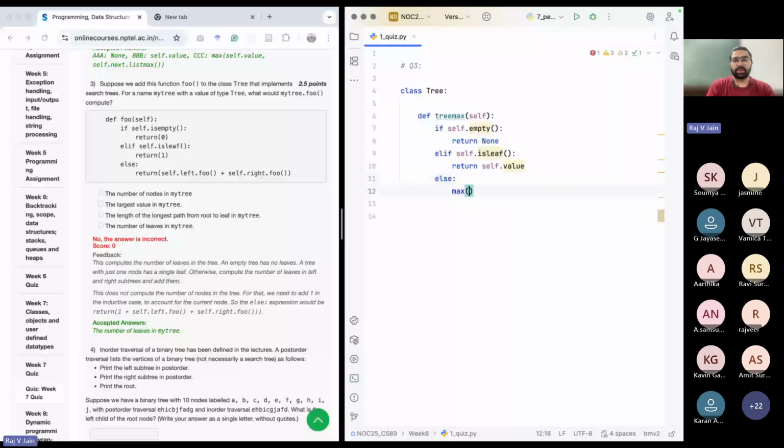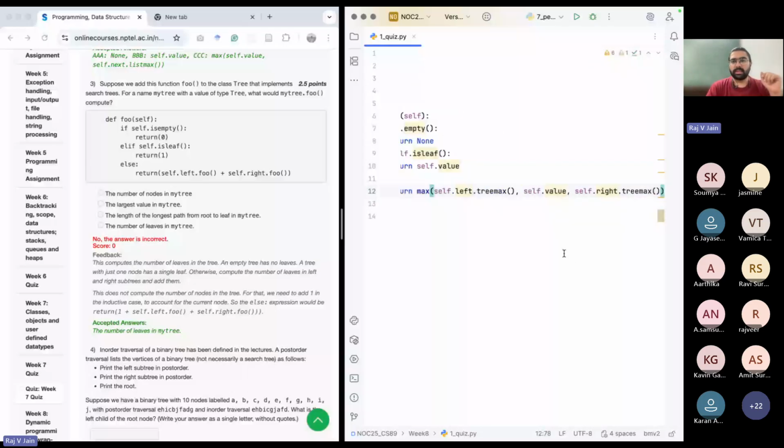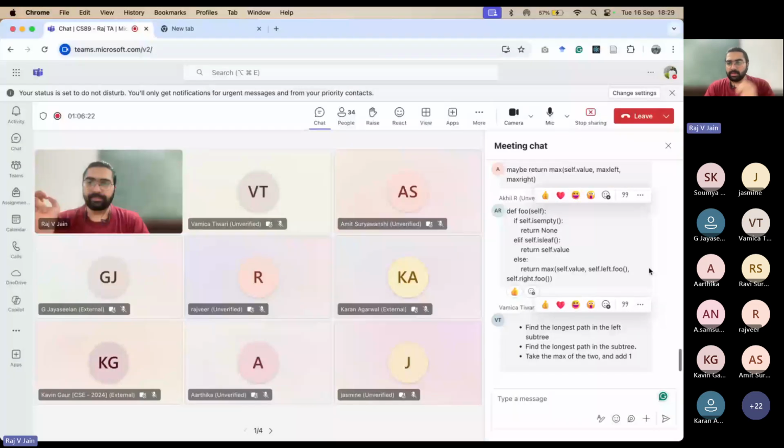And then what you'll have is you'll have max of. So now with this particular structure, you will get the max value. So here you will say self dot right dot tree max, and then have another self dot left dot tree max, and then of course self dot value. Correct. So you'll compare the left subtree, right subtree, and self value also, right? That's the idea. Get the max of all of these.